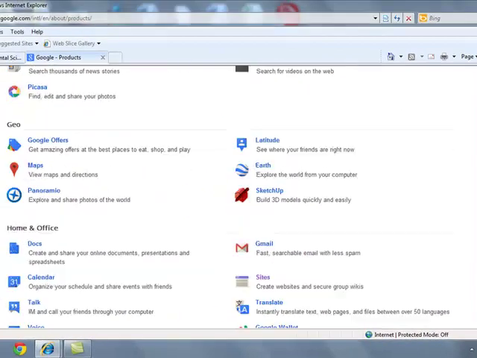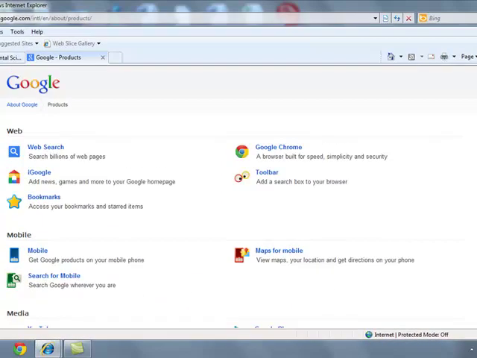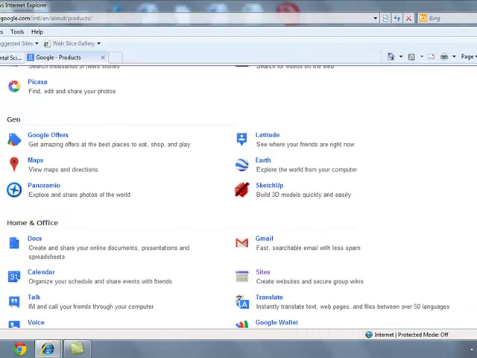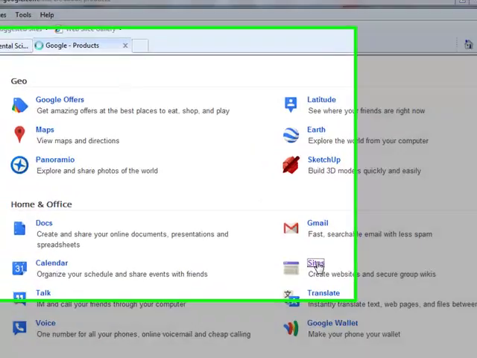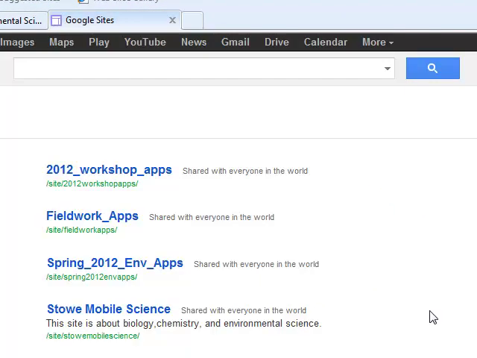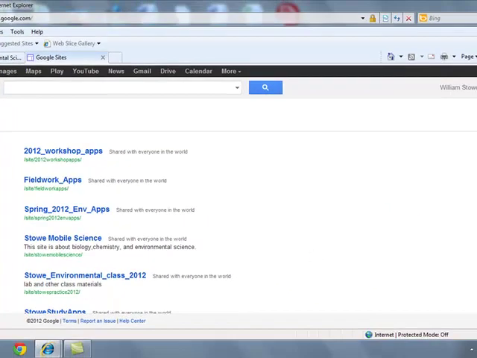This is Google Sites. To access Google Sites, you can go into Google Products, scroll down to see Sites. And you can see when Sites comes up where I've already created several web pages. And for you to create a new one, you'll go to Create.